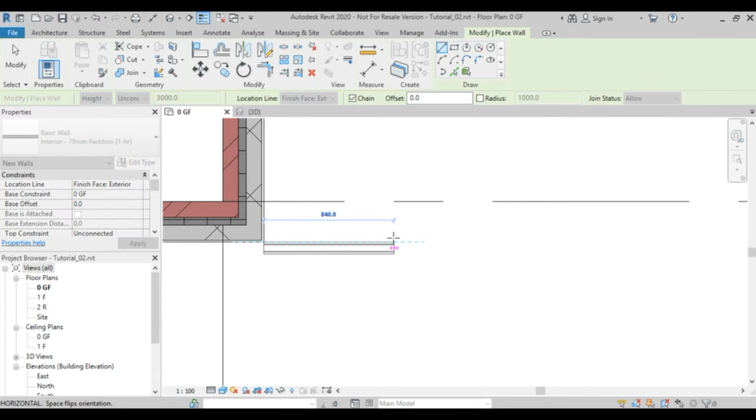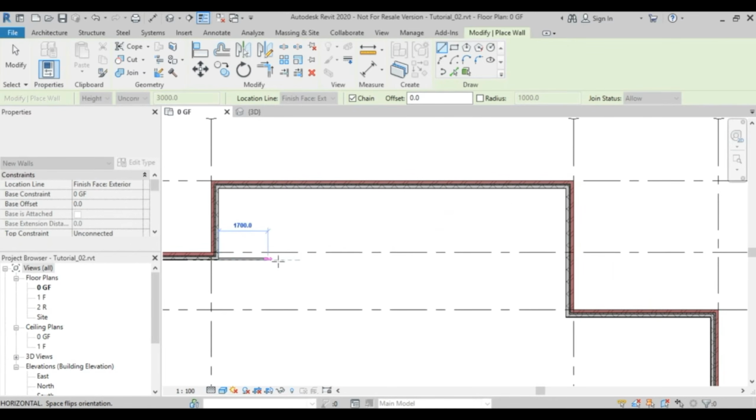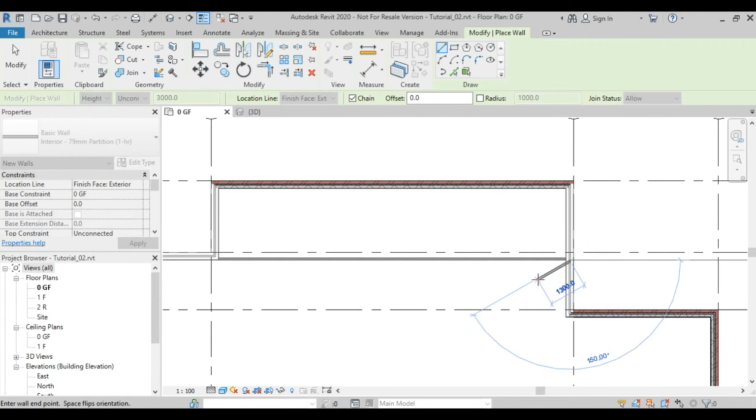You can see that the wall is getting out, which we don't want. We'll press the space bar to flip it in. Pressing the space bar will flip it inside and outside, and we will go all the way straight, and we will connect it over here.